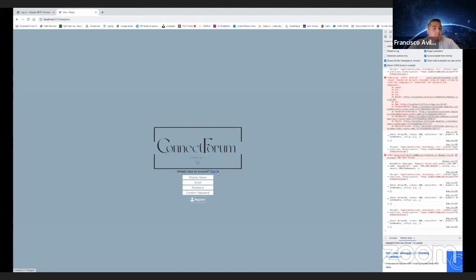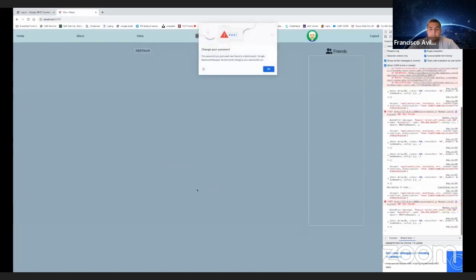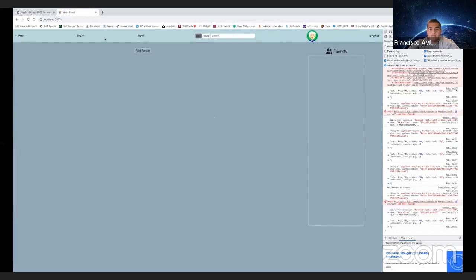Now, since I already have an account, if I want to sign in with the account I created, all I have to do is put in the account that I had. So this is the account that I used, I believe. Email. Now I'm able to sign in correctly. So that's it. That's the authentication for this app. Thank you.